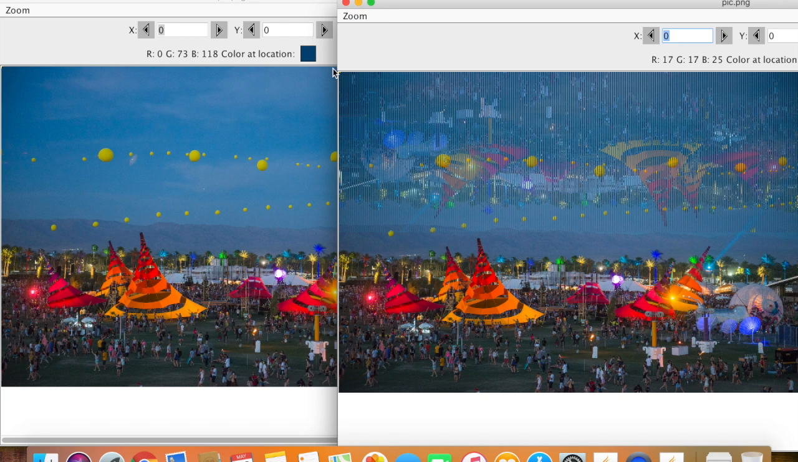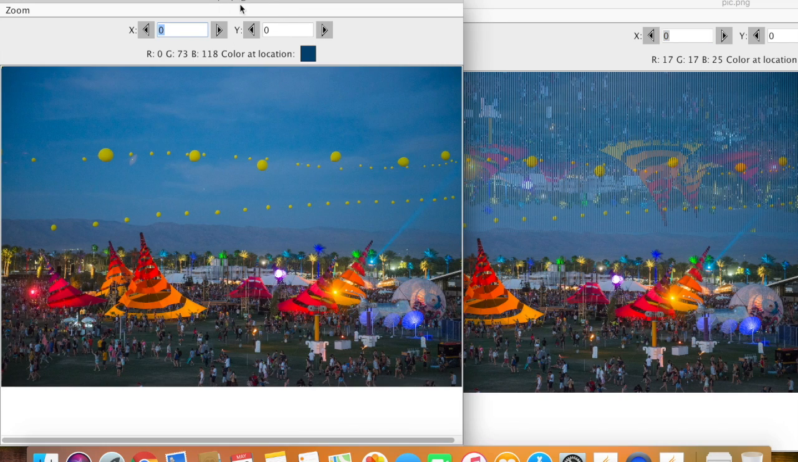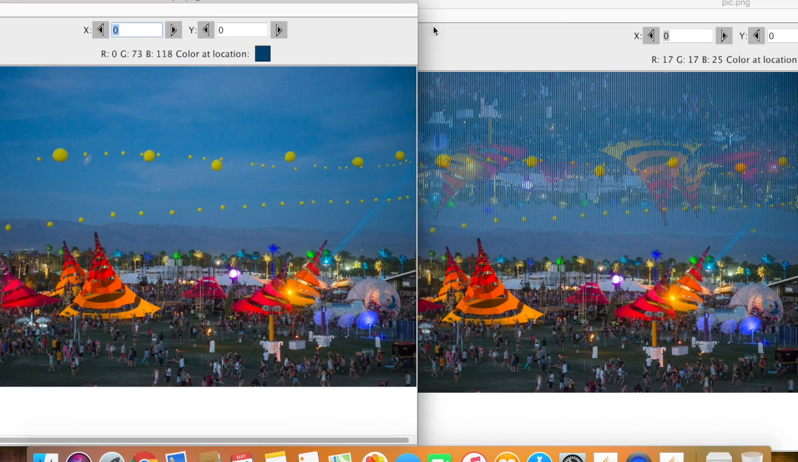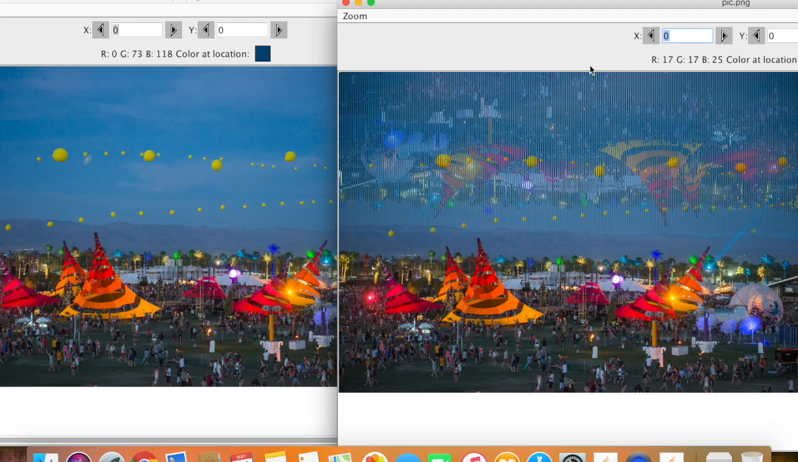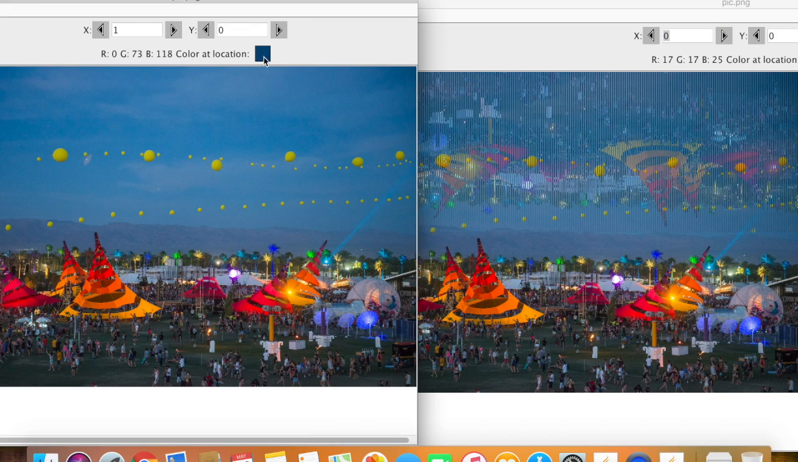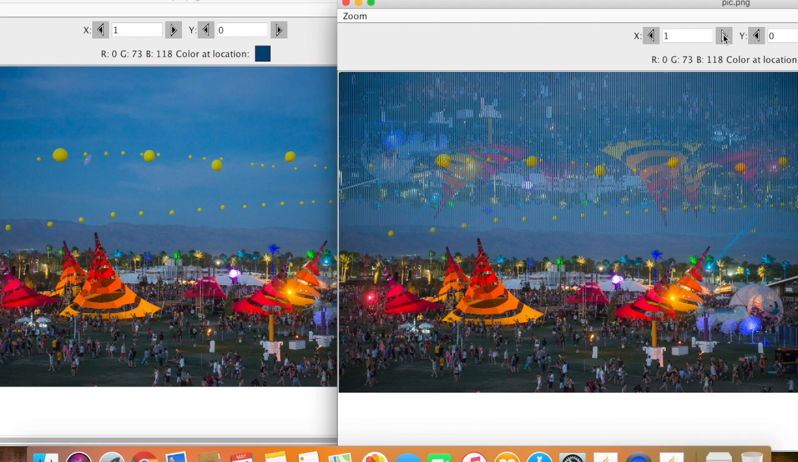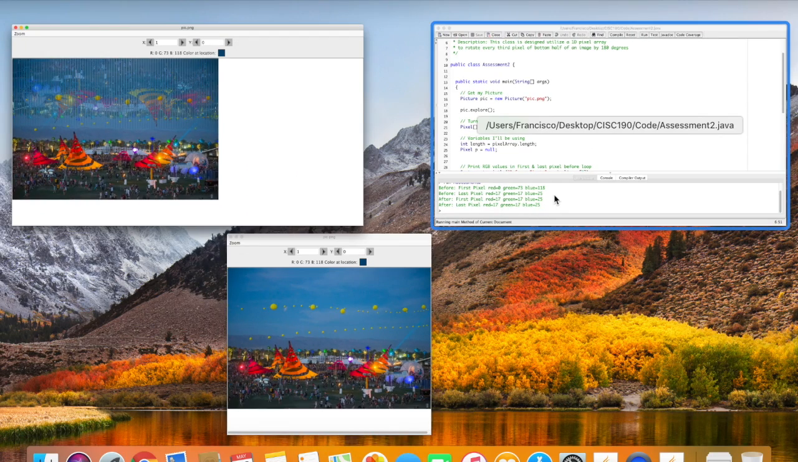So those are my two pictures side by side. This is the before and this is the after. As you can see, there's some rotation. Let's look at the first location. So we can see that at x equal to 0 and y equal to 0, the values are different. And on the pixel to the right, we should see that the values are still equal because those were unchanged. And they are.